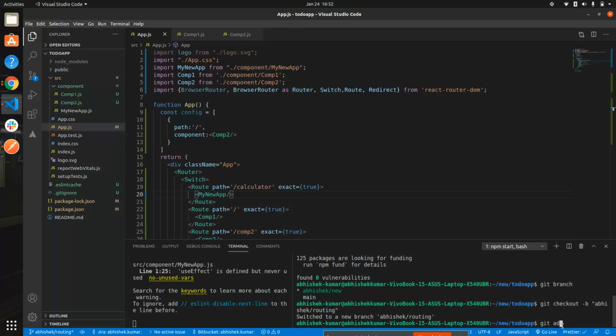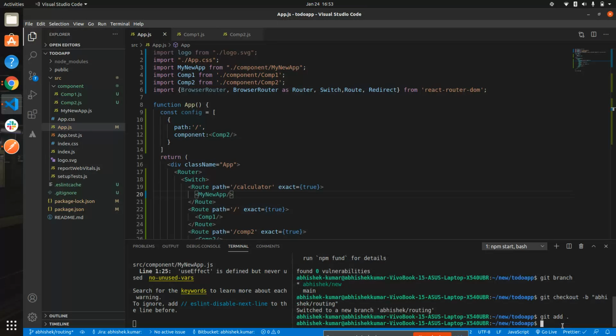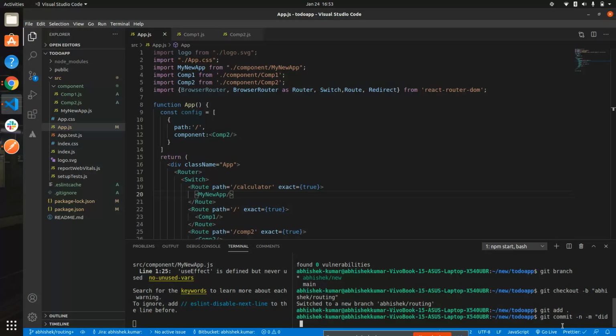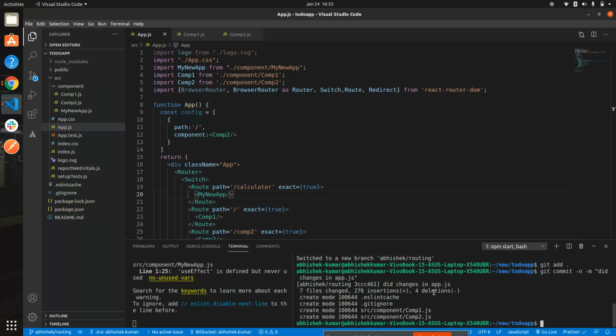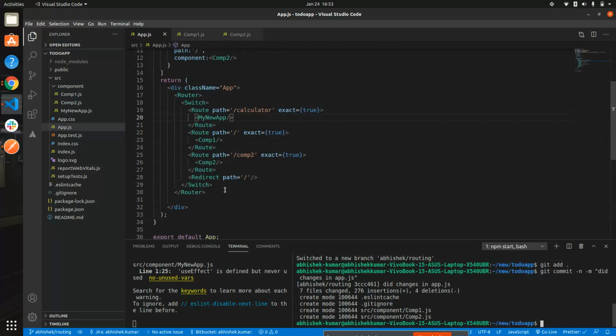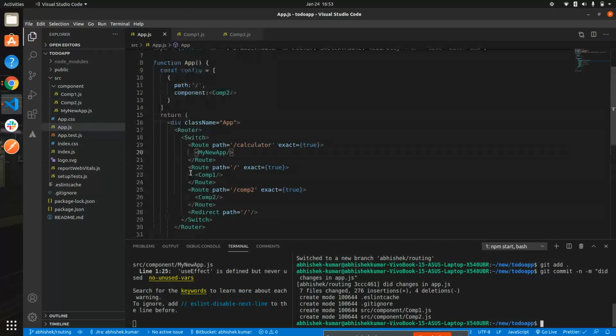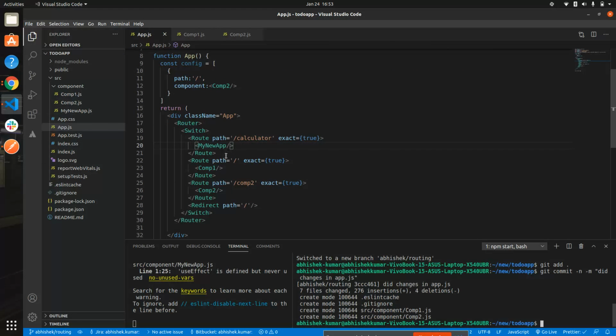If I commit this code, let me commit this code. Git add, git commit -m, did changes in app.js, and you can see the commit has been done. Now I'm gonna push that code, but I will do some changes before pushing. So you just need to learn and understand how these things work.